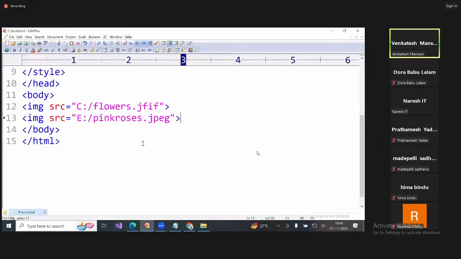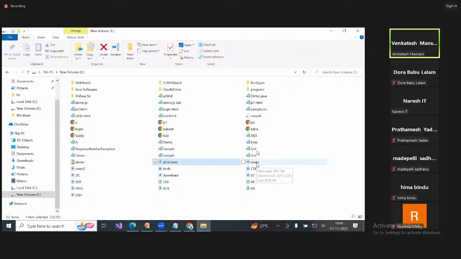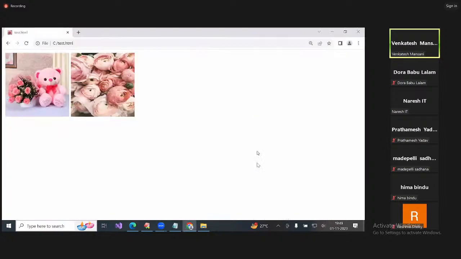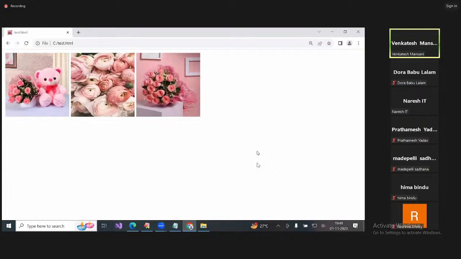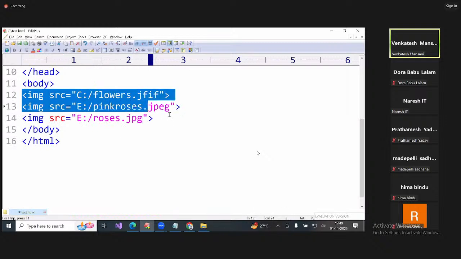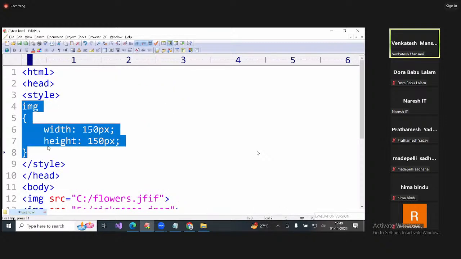One more image. IMG SRC equal to E drive roses .jpg, I think that is. It is one more image. You observe 3 images I given, but what I did is for all images, for all IMG tags, one style I applied. One style. Okay. You already studied.